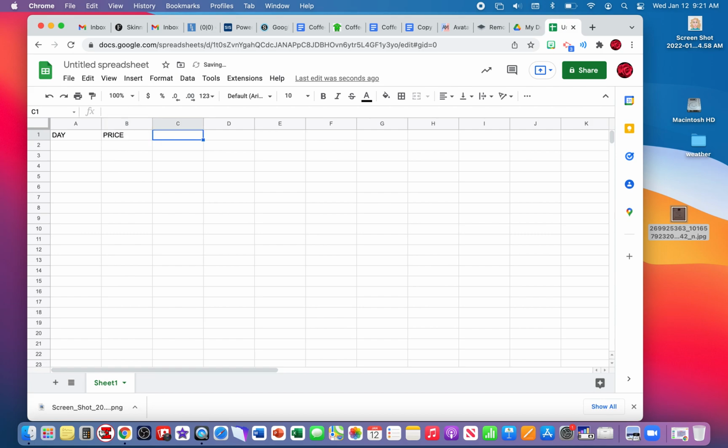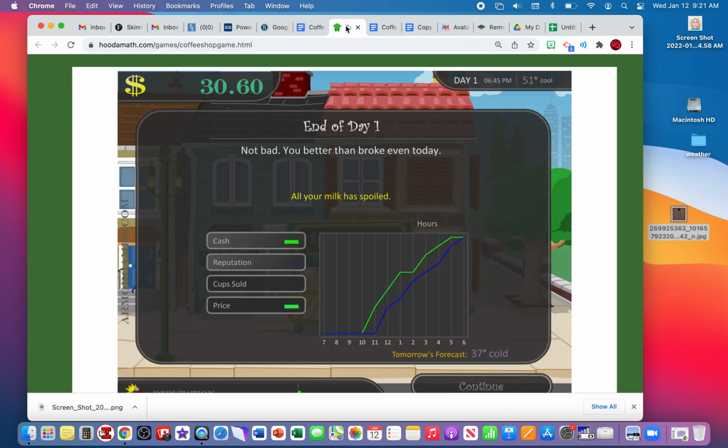price, cups sold, reputation, and cash. I believe that's what it is. Okay. Let me go over and make sure that I did that right. Hold on.